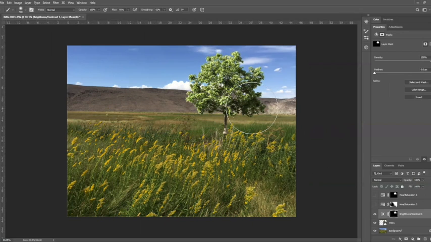So again, it's a really fun and easy technique to do, and it becomes very helpful to, again, isolate selection for very complex objects like these cutout trees.